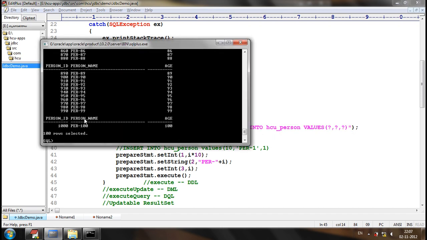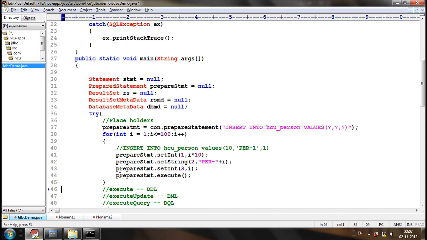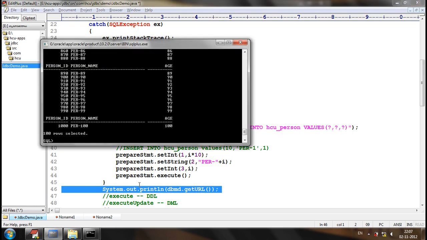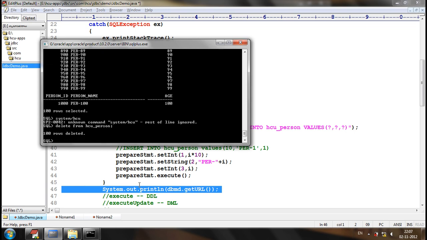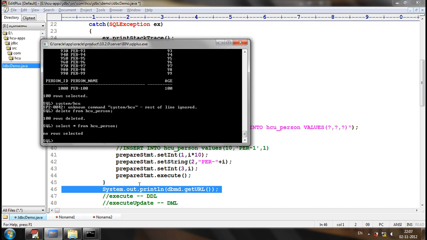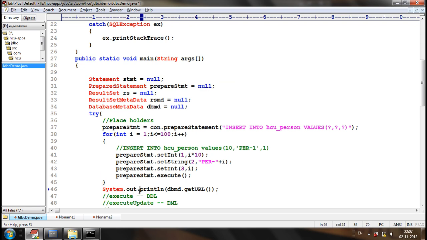But there are 100 rows created here. It was a null pointer exception just because this database metadata is still null. Okay, leave aside the exception. Let me delete the rows again. So there are no rows now. I have deleted the rows. Now let me re-execute the application after compiling this.